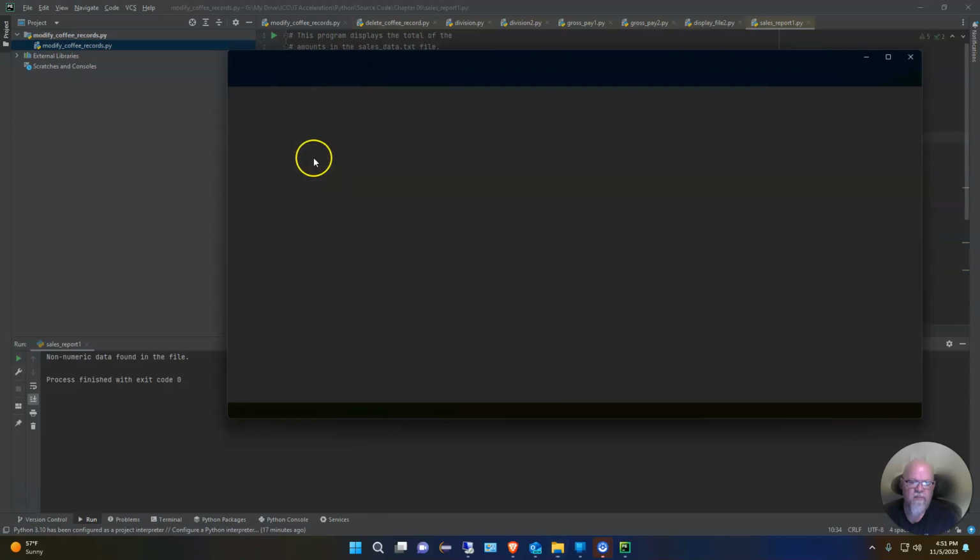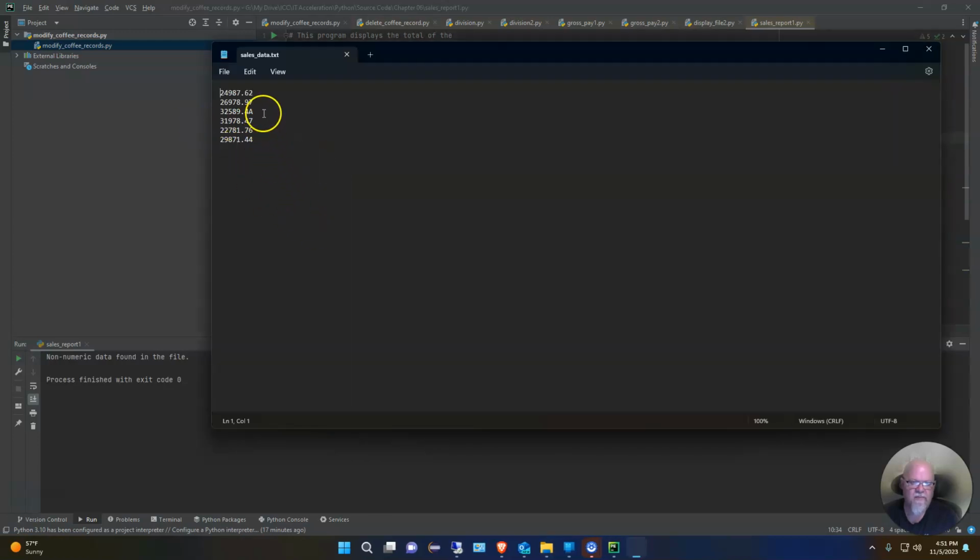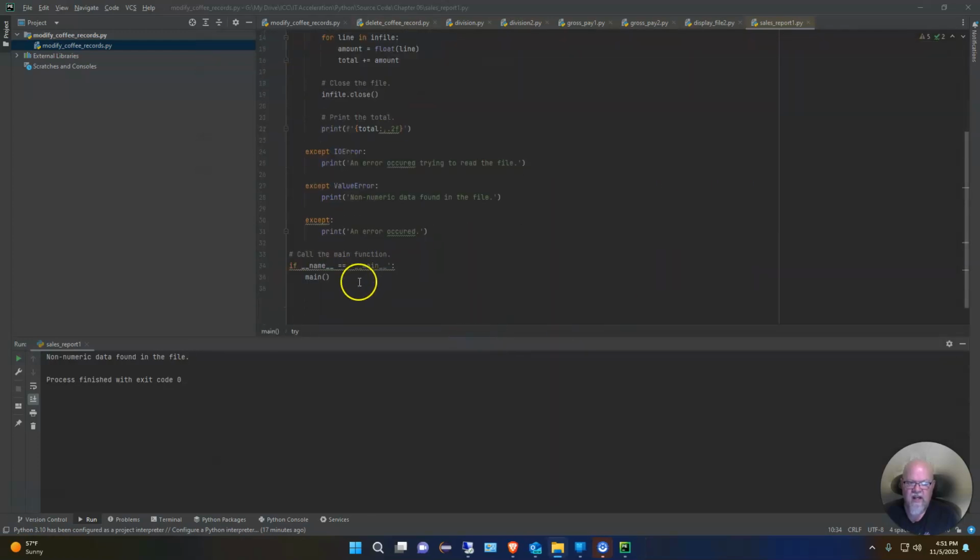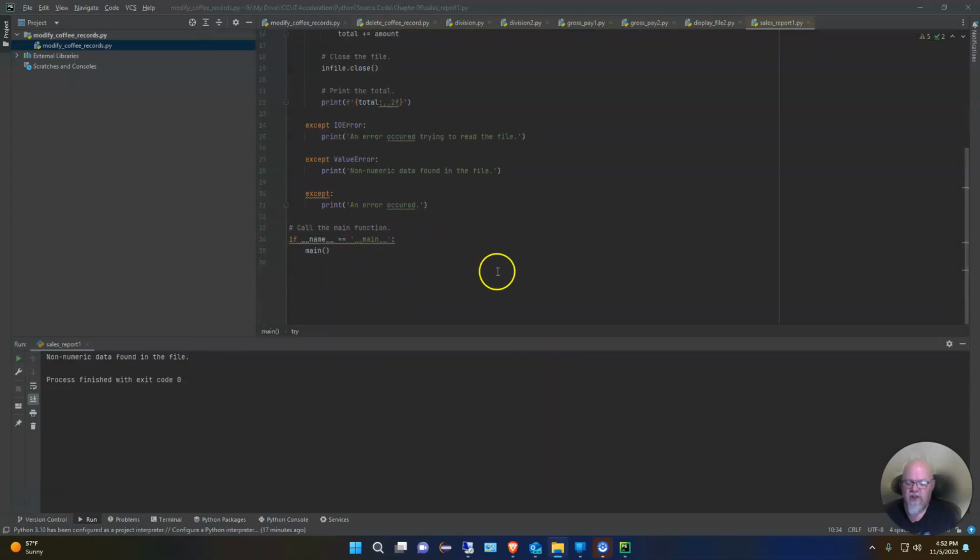So let me reopen that up and change that back. But again, if some other error happened, that will be caught with the last exception. That's the catch-all exception. Okay.